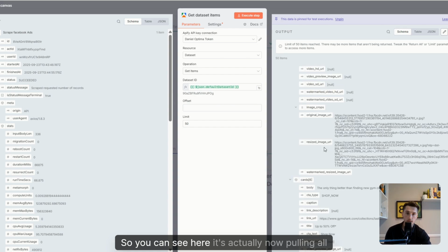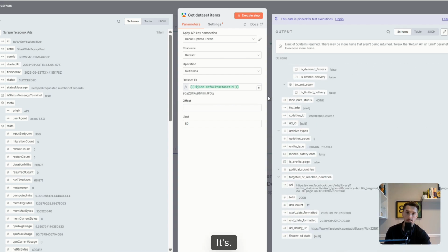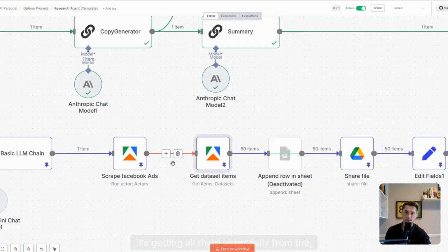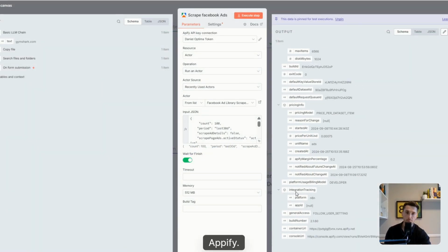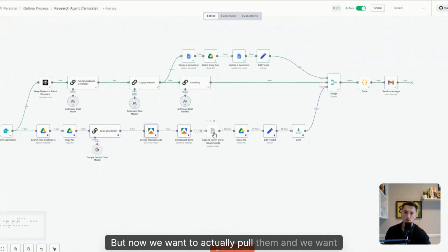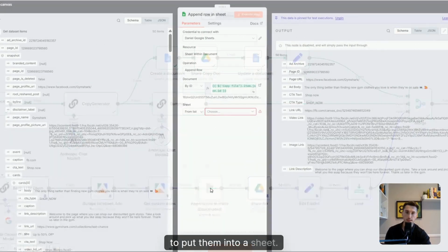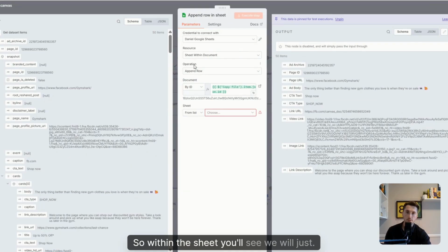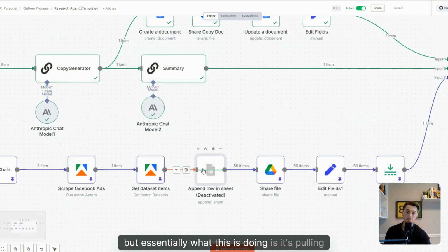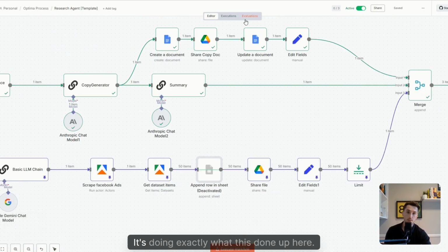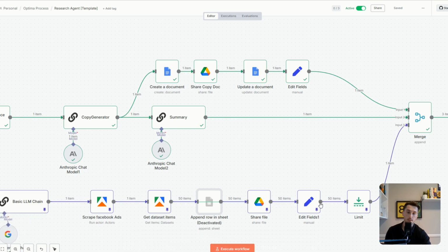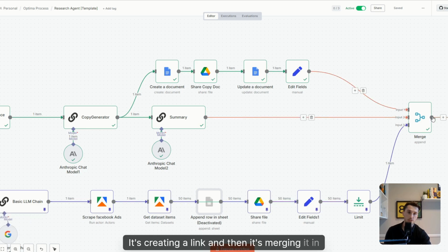So you can see here, it's actually now pulling all the ads. It's getting all of them essentially from the API. Here, it was just collecting all of them within Apify, so it's within their actual platform, but now we want to actually pull them and put them into a sheet. Within the sheet, this is just pinned data for now, but essentially what this is doing is pulling all of the ads into a sheet. It's sharing the file. It's doing exactly what this did up here. It's creating a link and then merging it in here.